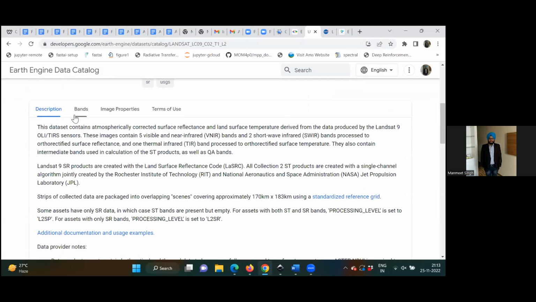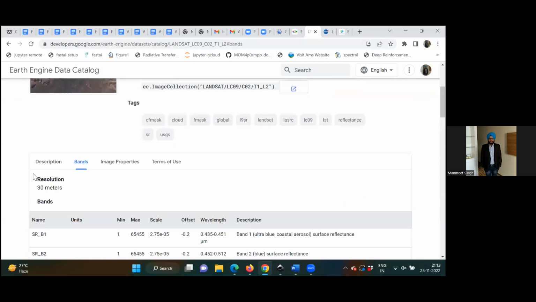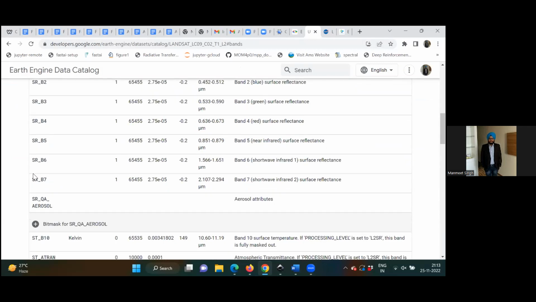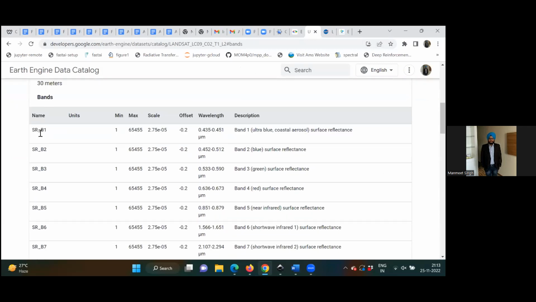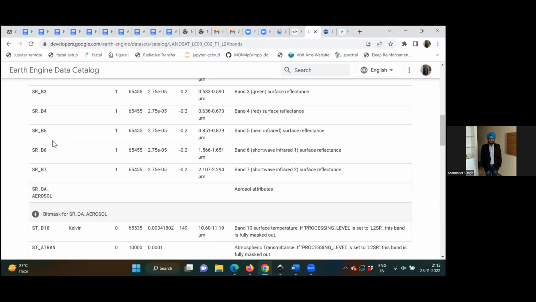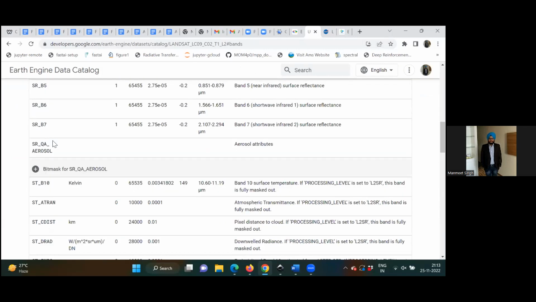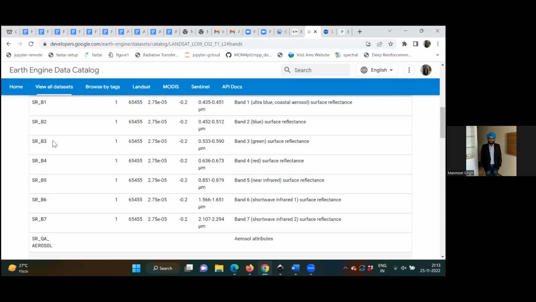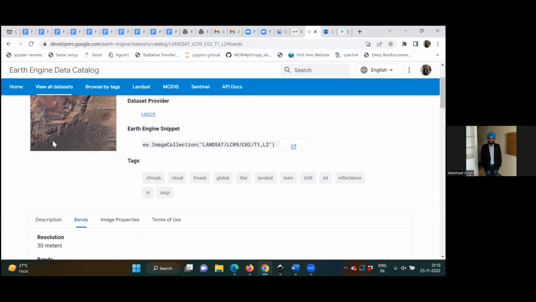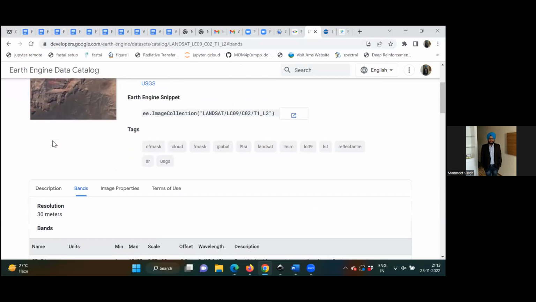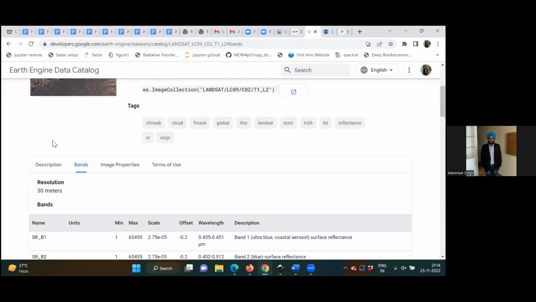So let's say we go to this data page, and it shows us that this has these bands, the short range band 1, band 2, up to band 7. That's the bands that Landsat has. Now these bands and the actual bands that are coming from the satellite, they mean the same thing. So they don't mean anything different.